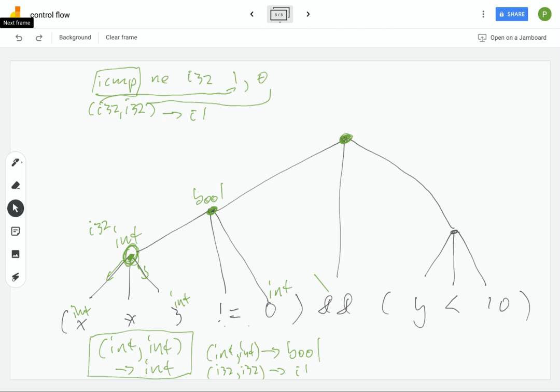Look at the children. Yeah, look at the left child. So we see y here. And how do we know what the type of y is? To beat a dead horse, good. We look at the symbol table, tells us that it's an integer. How do we know what 10 is?